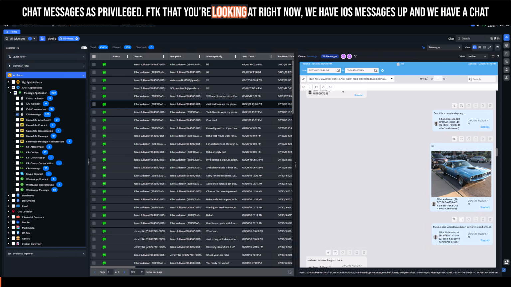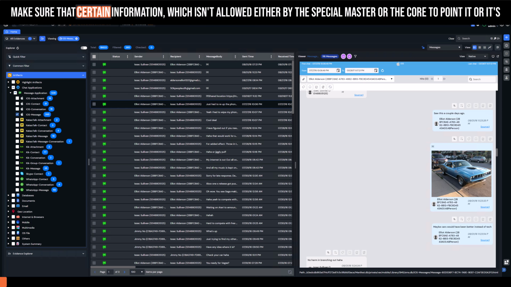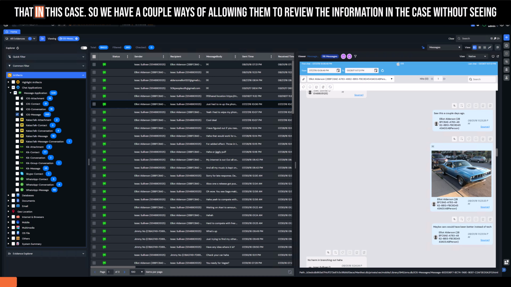In FTK that you're looking at right now, we have iOS messages up, and we have a chat between Elliot and Isaac. No big deal, but let's say we're going to have a reviewer go through this, and we need to make sure that certain information, which isn't allowed either by the special master or the court appointed, or it's outside of the scope of the warrant, or it's HIPAA, or whatever the case may be, the reviewers aren't allowed to see that in this case.